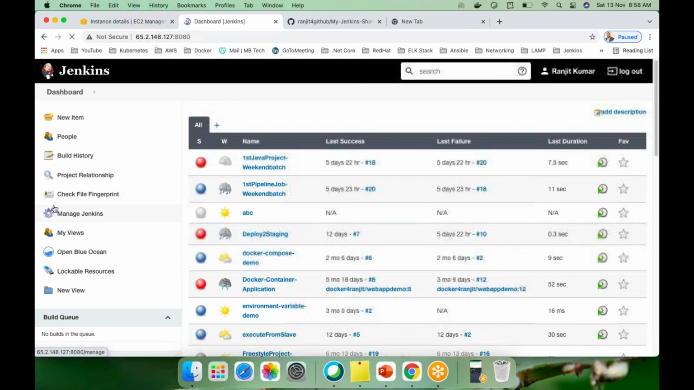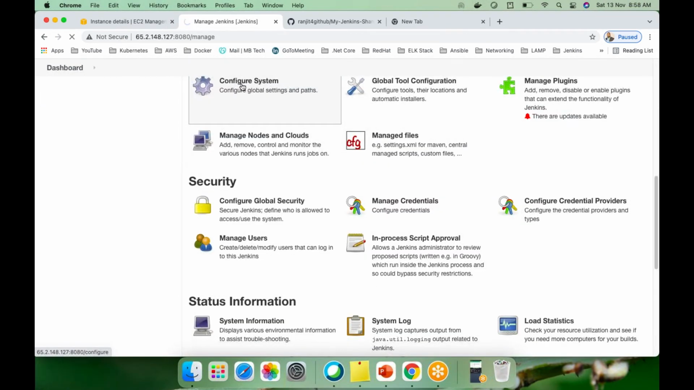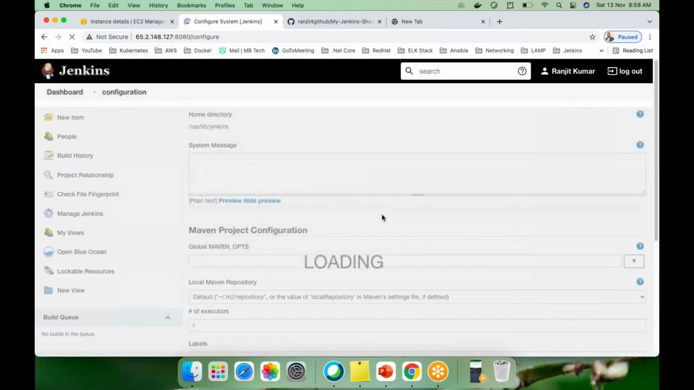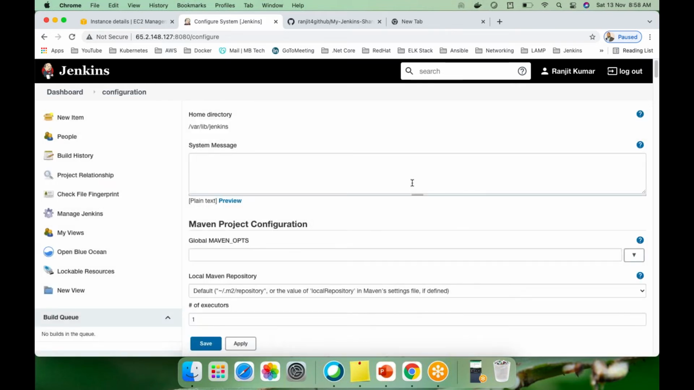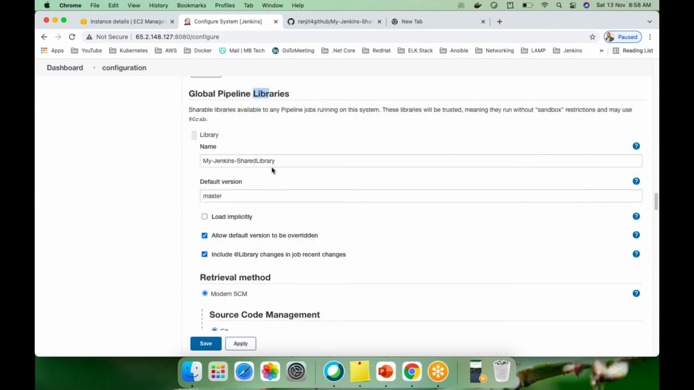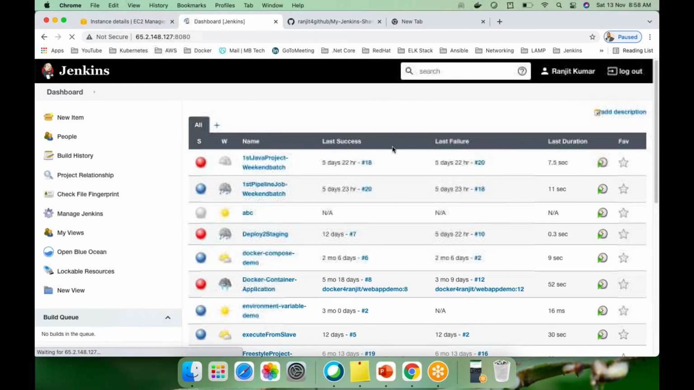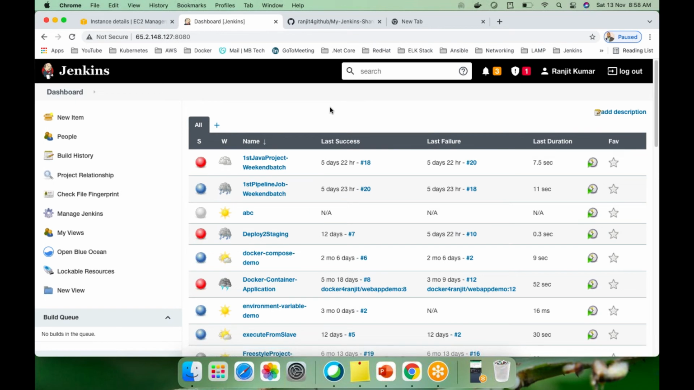Okay, so let's go and check again. Manage Jenkins, configure system. Okay, search for library. So here I have added all the required information. Now this is done. The configuration part is done. Now let's create a project, and we are going to use this shared library in our project.